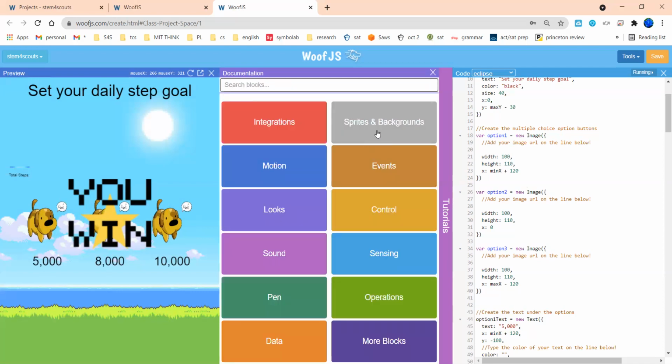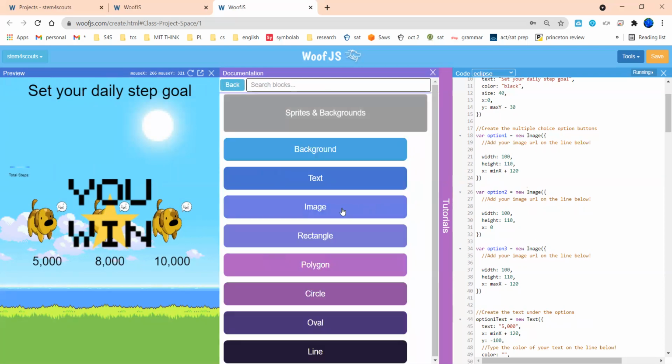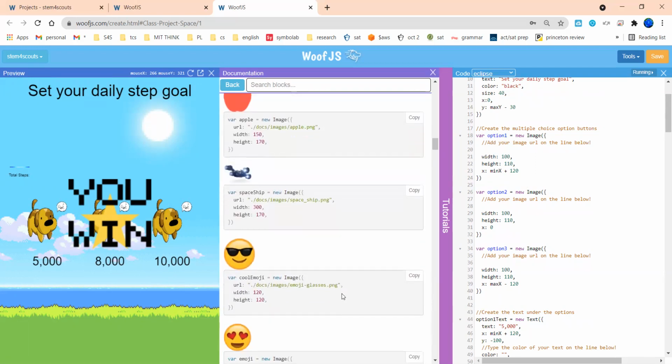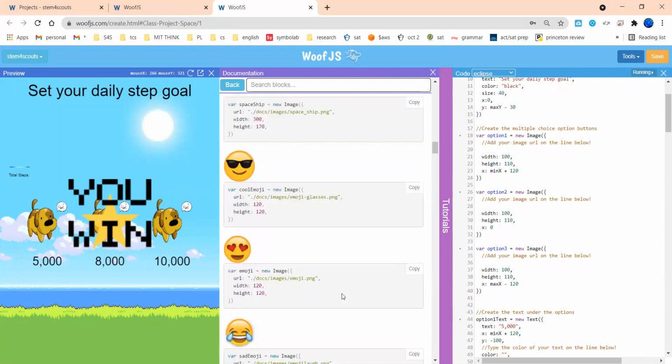So what we want to do is we want to go into sprites and backgrounds, and then we want to click this image button. It's the third button on there. And then it gives us a bunch of cool images. So I'm just going to choose, I like this one. So what I'm going to do, instead of copying everything, I'm just going to copy the URL. And make sure you copy everything from the URL, including the comma at the end.